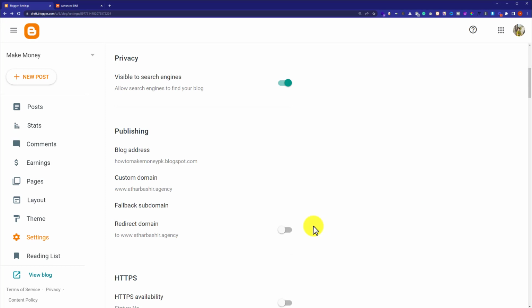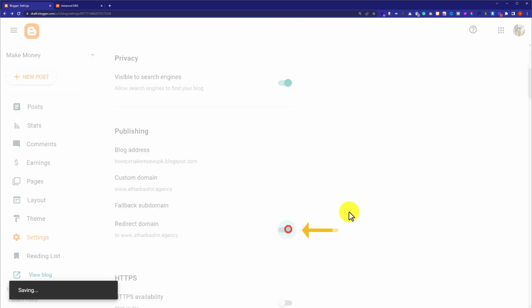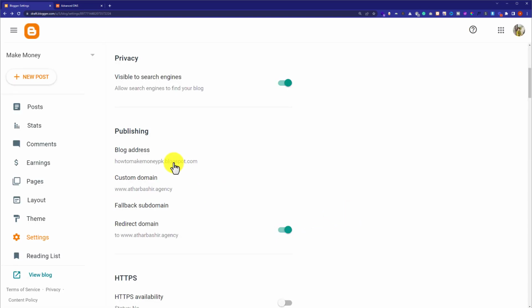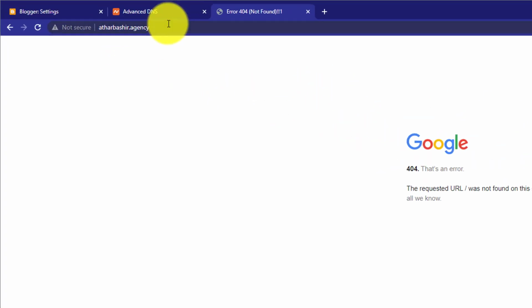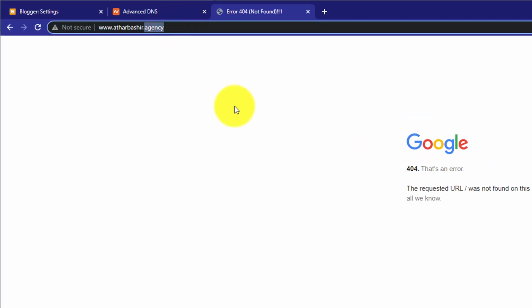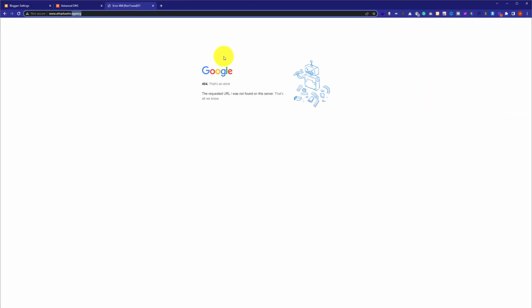As you can see, our custom domain name is added to our Blogger account, and from here we are going to turn on redirect domain, and now our default Blogger domain will be redirected to our custom domain. Now if I visit my default Blogger domain, if I copy and paste it here, you can see that it is redirected to our custom domain name, but it is showing an error. But don't worry, it will take half an hour to an hour and after that it will be fixed.